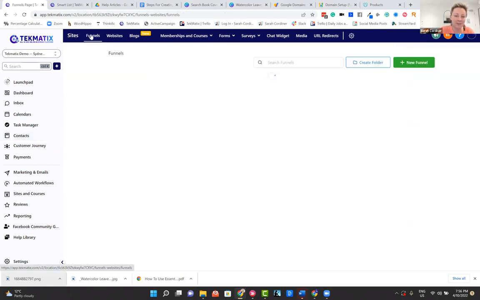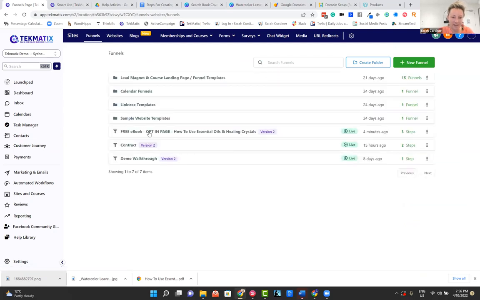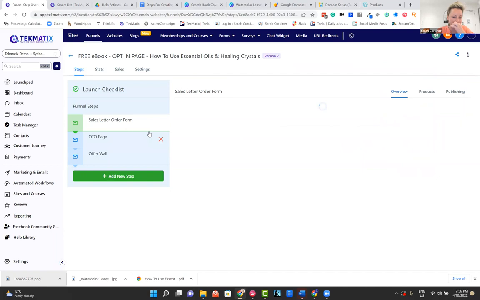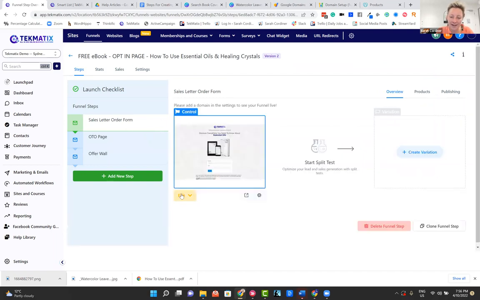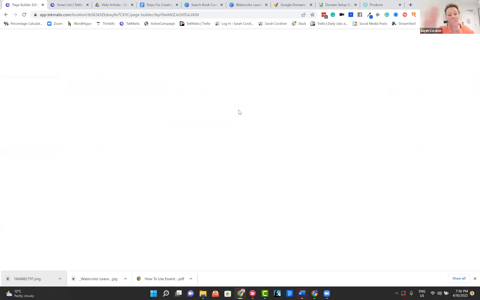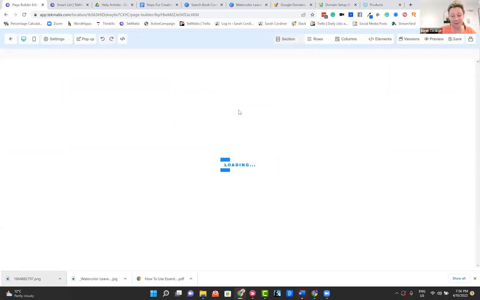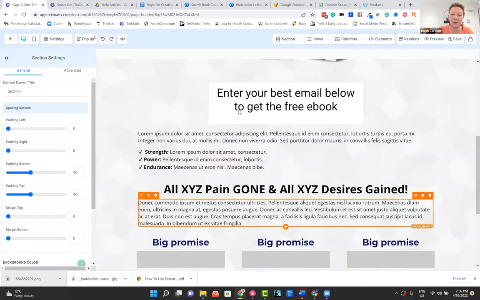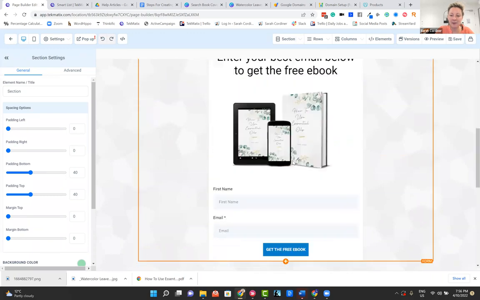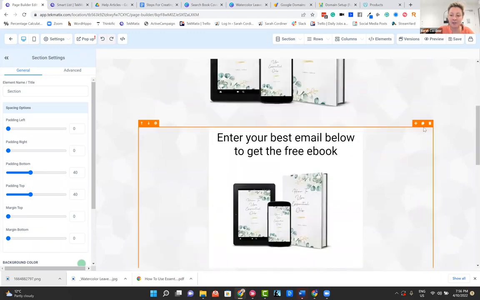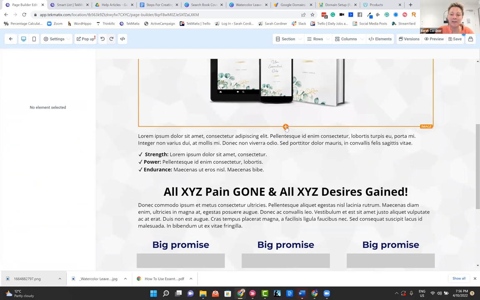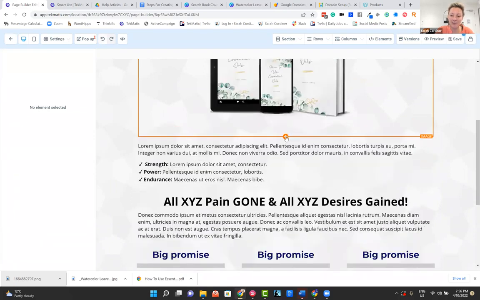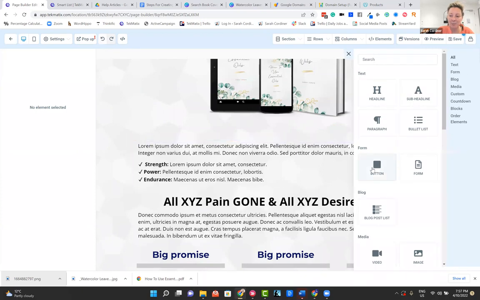So I'm going to go back to my funnels, go back to the free opt-in page we've just created, and press edit. I'm just showing you two options right now, by the way, just so you're aware of what I'm doing. Some people like the opt-in form on the page, like it was, and some people like it to completely pop up. So I'm going to delete this form now to show you how to make it a pop-up if you prefer. Underneath the image, we're going to press add, and we're going to add a button.